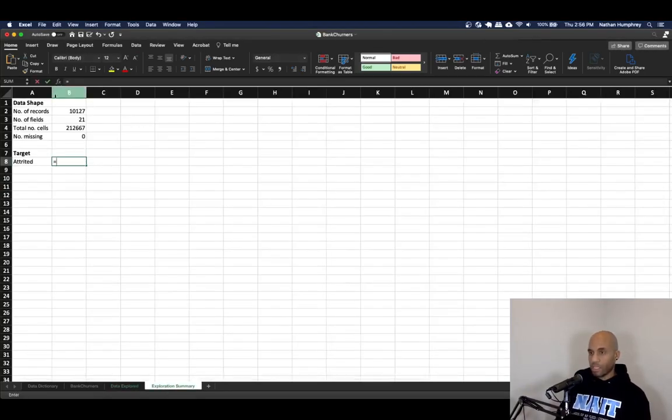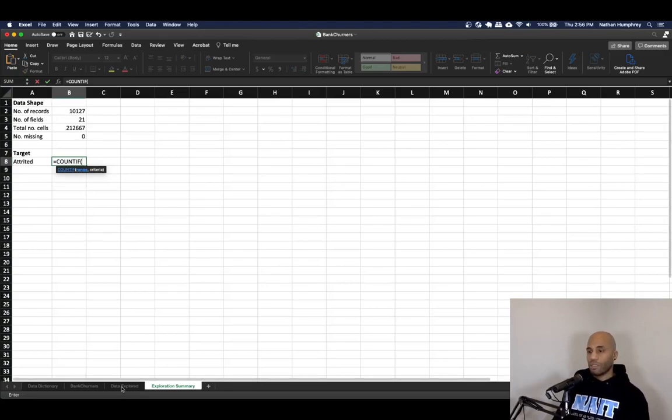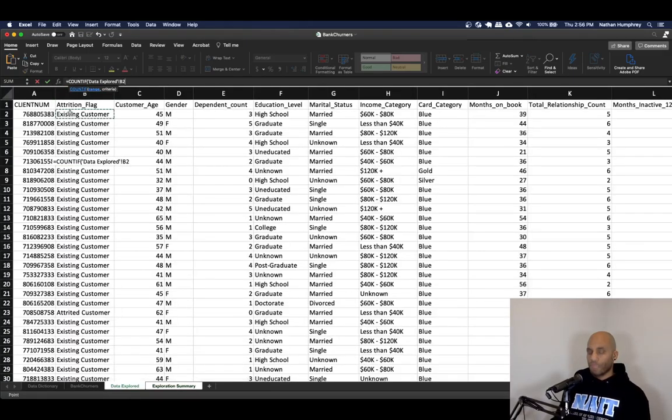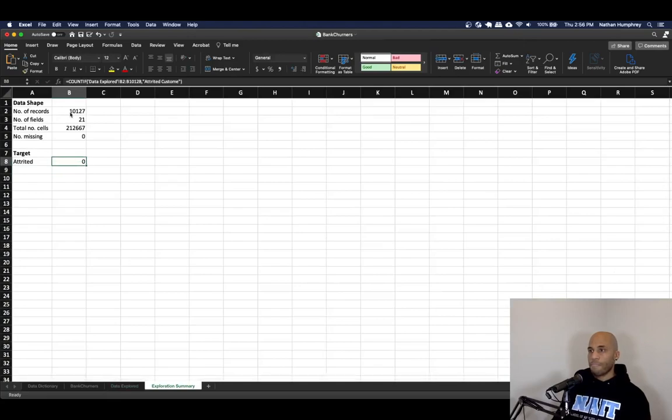So here we can say it's equal. We want to count, specifically we want to count if, right? And so we pick our range. We say, okay, we want to look in this attrited set, so B2 through to the end. That's my range to look in. The criteria is attrited space customer. If that matches, and you make sure you spell customer right, that helps, then we can see here we've got, again, 1,627.